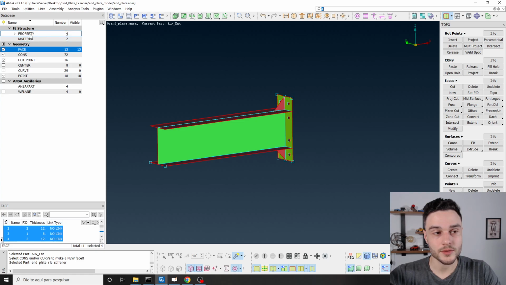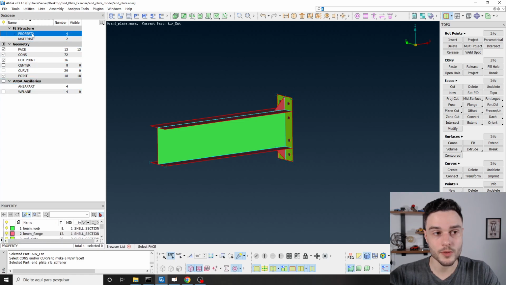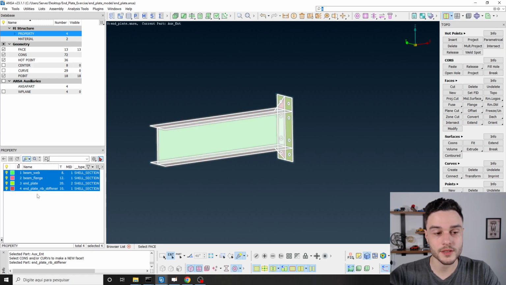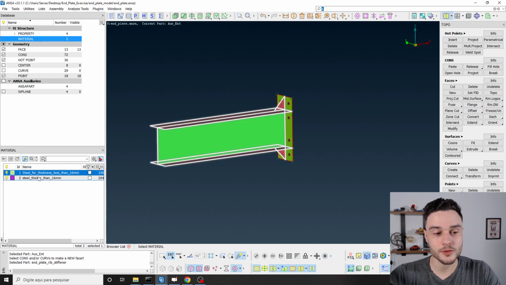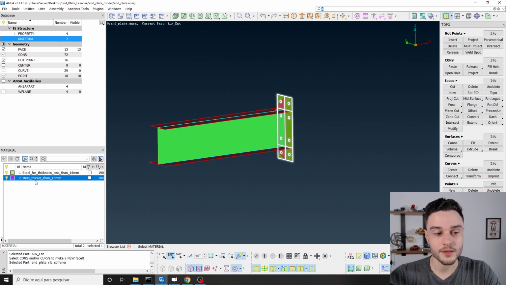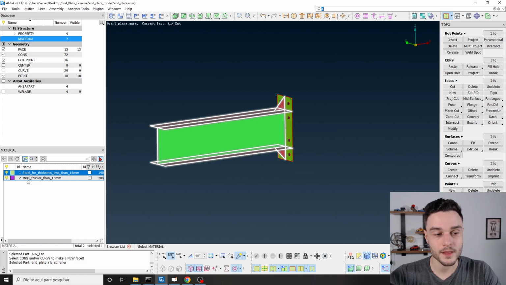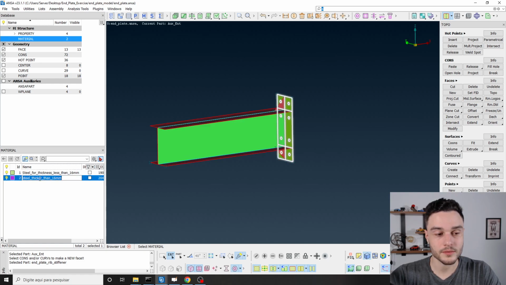Let's do a quick overview of what we have here in this database. So far, we have 4 properties created. Let me maximize this. We have these 4 properties created. We have so far 2 materials, one for plates thicker than 16 millimeters and one for plates thinner than 16 millimeters. Oh, sorry, this one is for thicker than, and this one is for thinner than. Let's keep it with this name, it's okay.